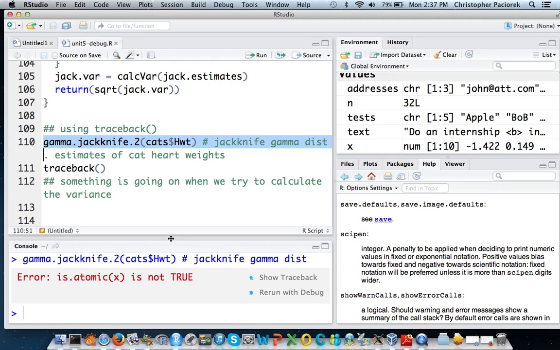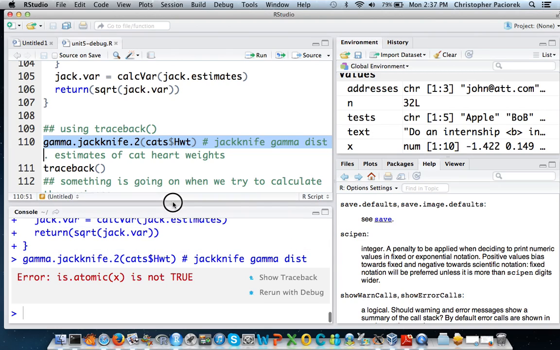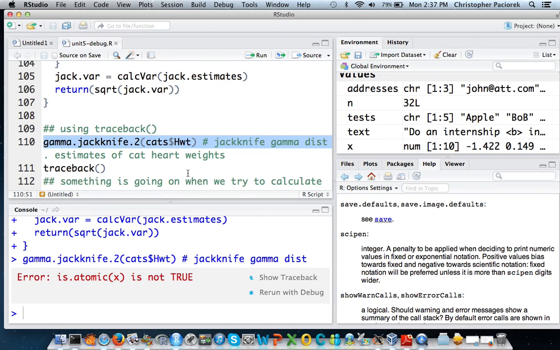And yet when I run it, here's what happens. I get back this error message that says, is.atomic of x is not true. Okay, so what do I do now? This is actually fairly realistic. You get back an error message, and you have no idea where in this code the problem occurs.